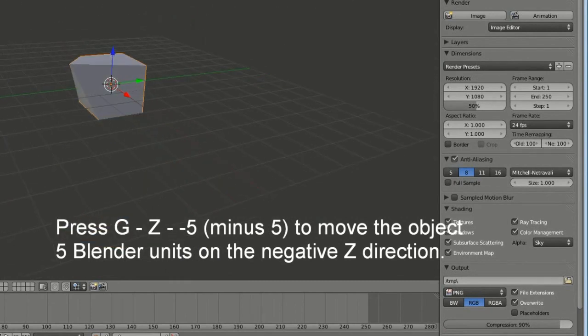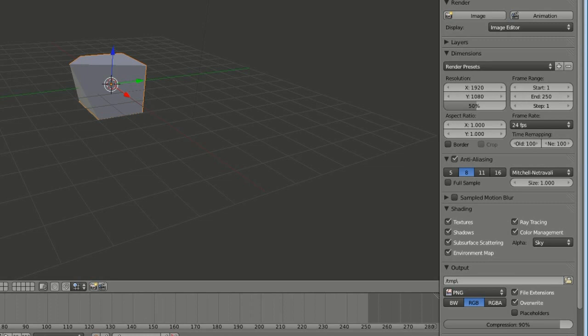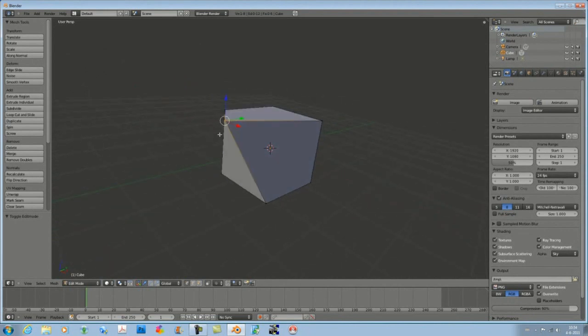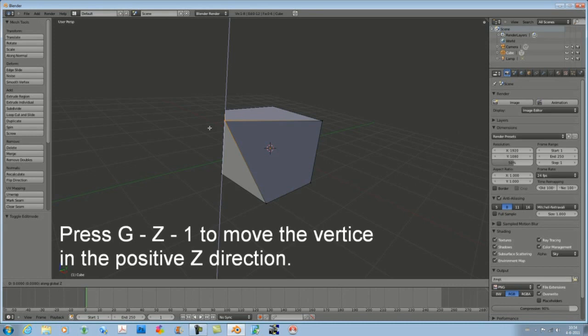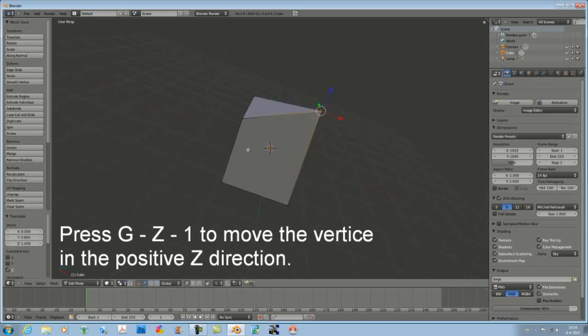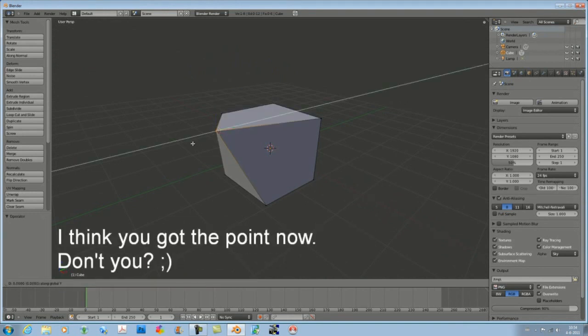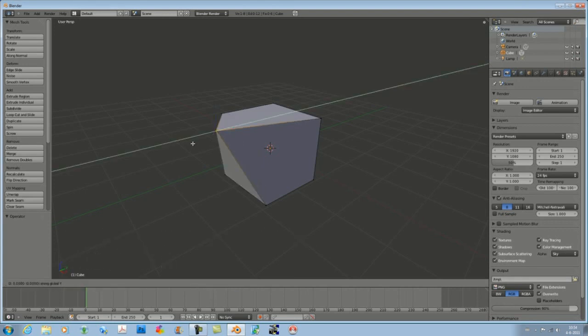So if I go back to an object in edit mode, you can do it here, or you can press Tab to switch between those two. You can also move that vertex by pressing G, Z, and 1 to move it one Blender unit above. You can also press G, Y, and then 1, so it moves in the Y direction, or G, Y, -1 to move it in the negative direction.